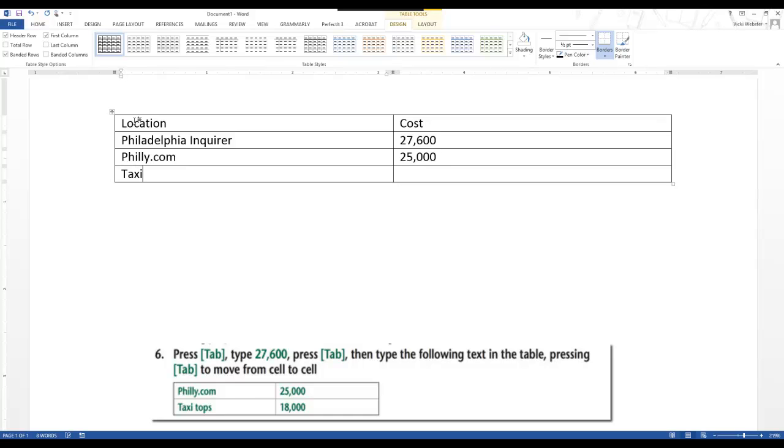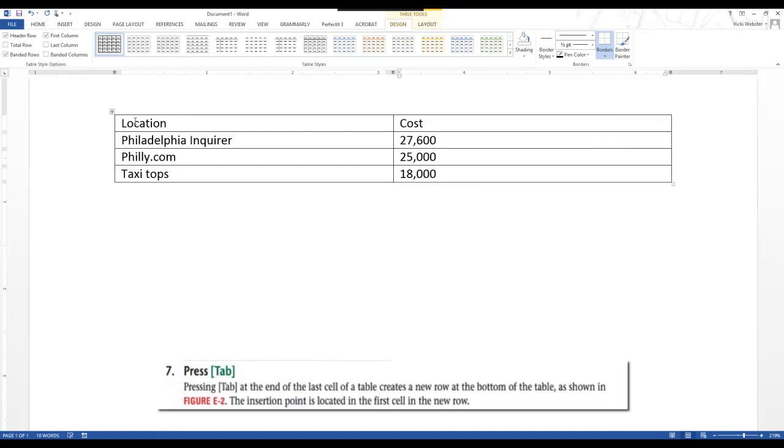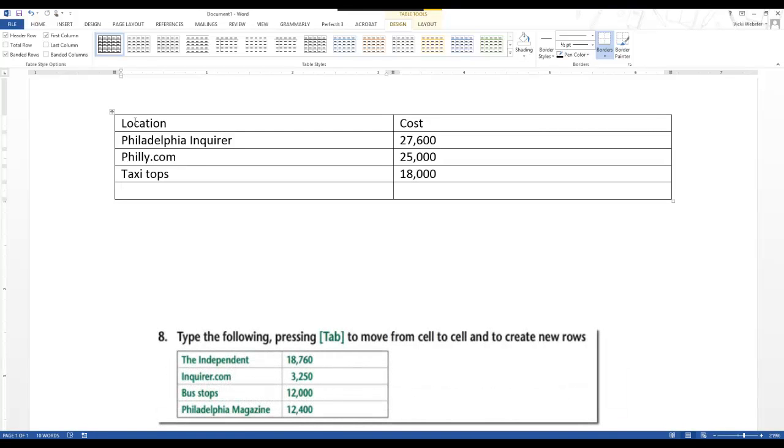And taxi tops. Oops. Sometimes I get a bit thick-fingered, I say. And now something I do want you to pay attention to. Notice I don't have any more rows, but if I hit my tab key one more time, Microsoft Word assumes I'm going to want a new row there. And so now I have it.